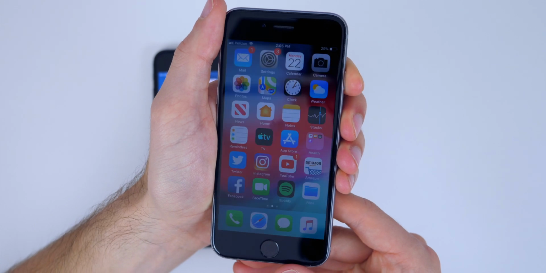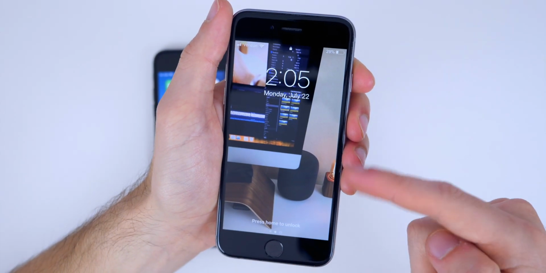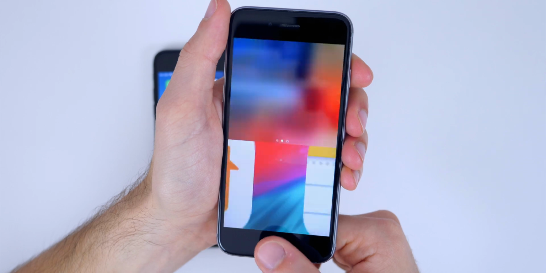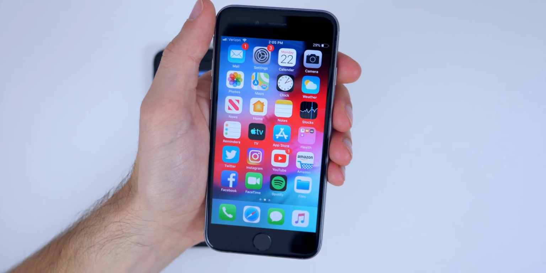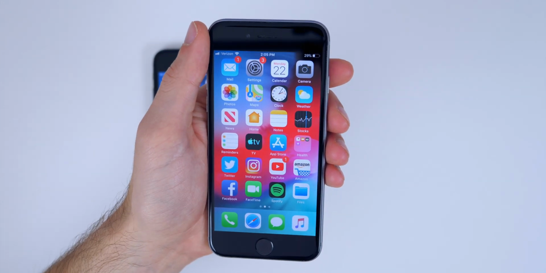And one of the main differences was unlocking using Touch ID. And I have no clue why that's my background, by the way. If you go ahead and unlock, you can see Touch ID. For some reason, it just feels a lot smoother and a lot faster than it did on iOS 12.3.1.